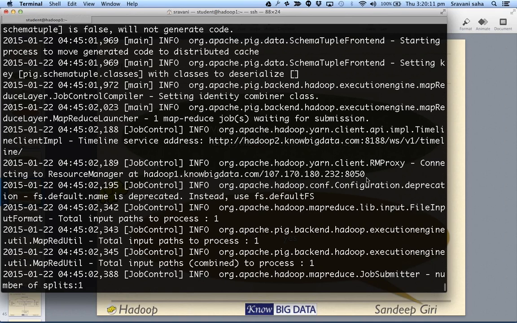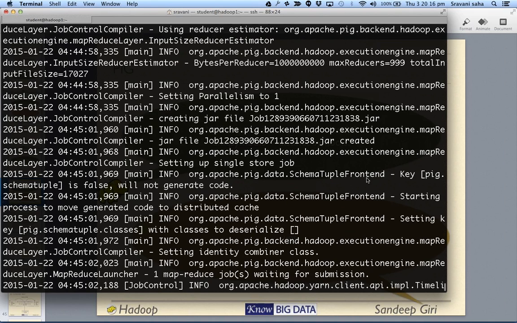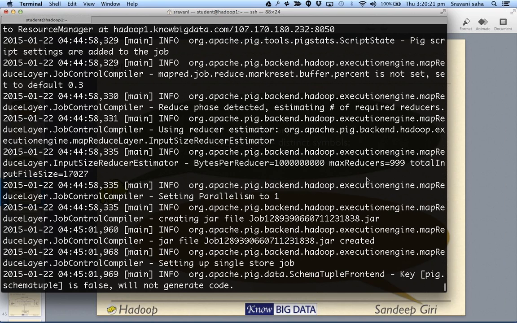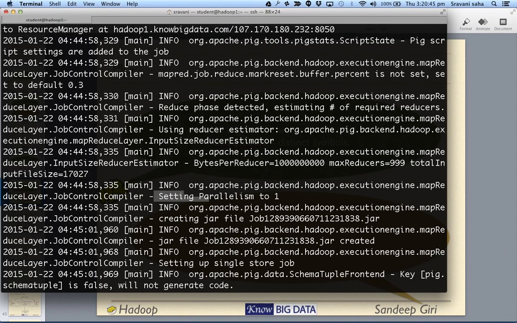Total input paths, deserialization, setting parallelism to 1. Here, if you see, it says clearly that reduce phase detected. You can see estimating number of reducers. Okay, input size estimator is this, and therefore it says setting parallelism to 1, which means there is going to be only one reducer.